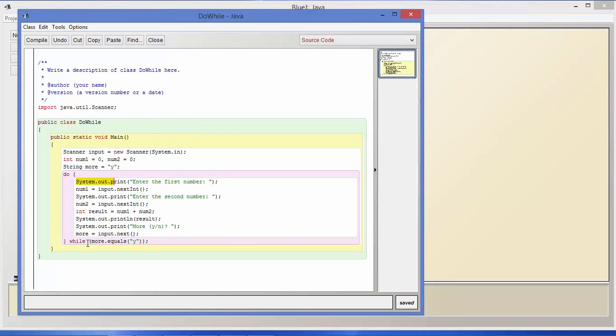because the test was at the bottom. So at this point, when I entered n for more, the next line is the test, the conditional, more is not equal to yes, it's equal to n, so the program stopped.